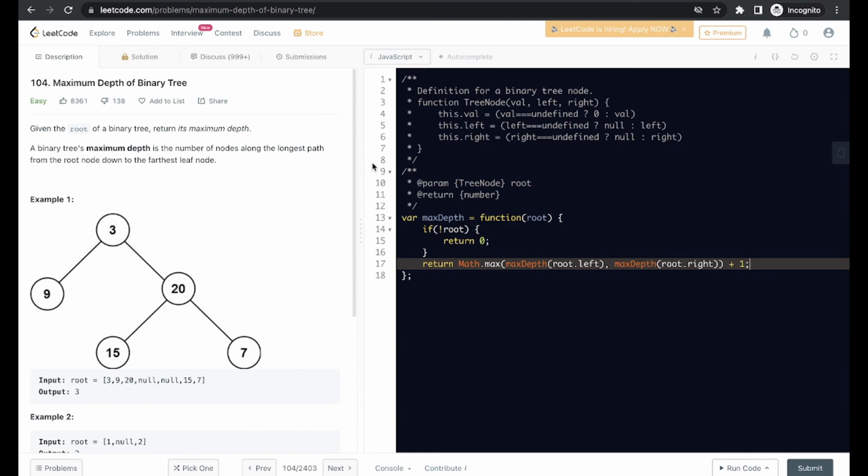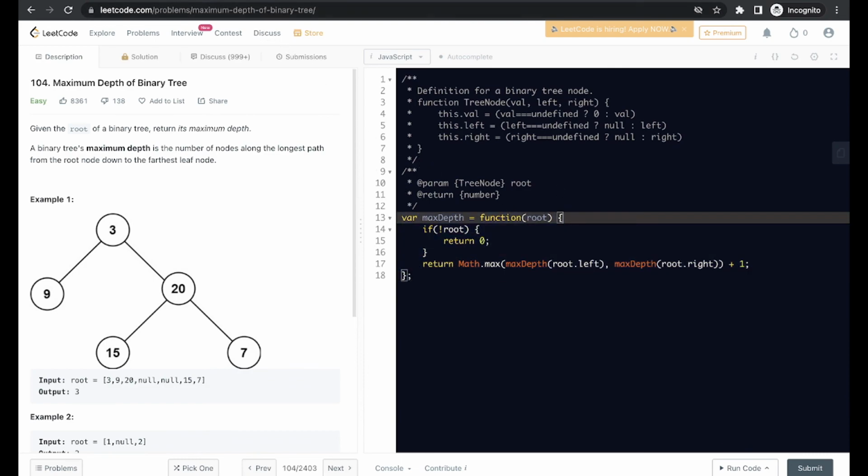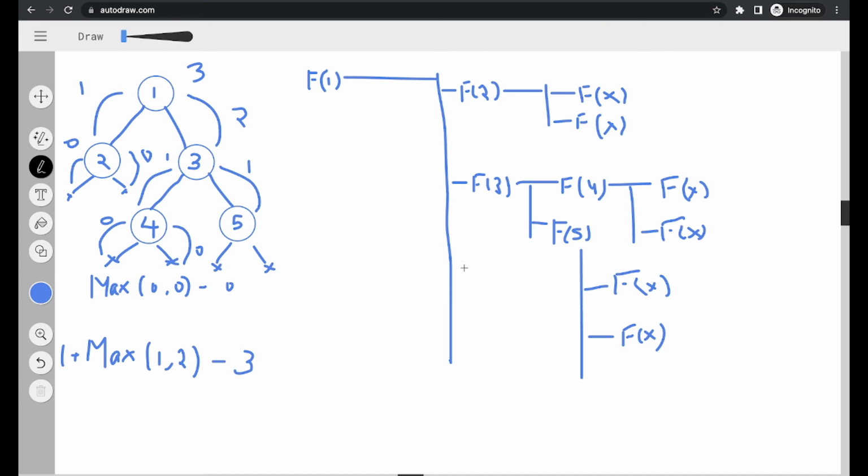Okay, so friends, this is the small program for the height of a binary tree, and this is the recursion call stack.